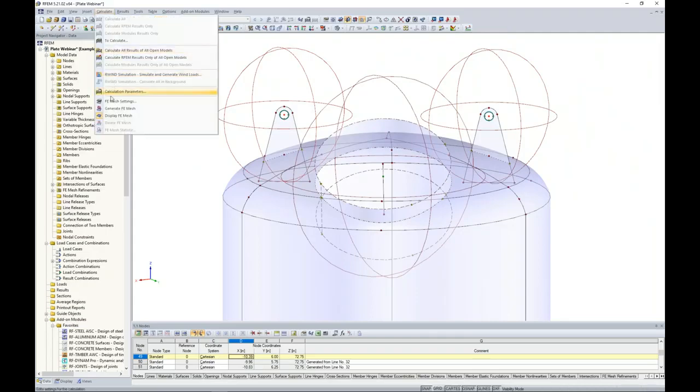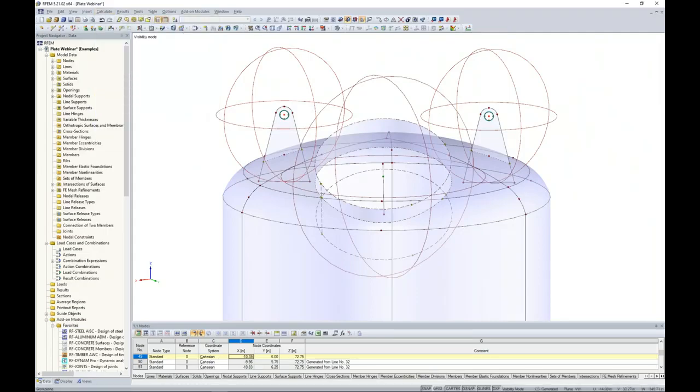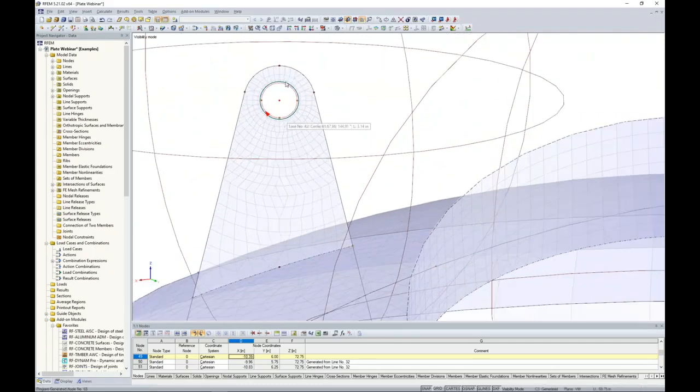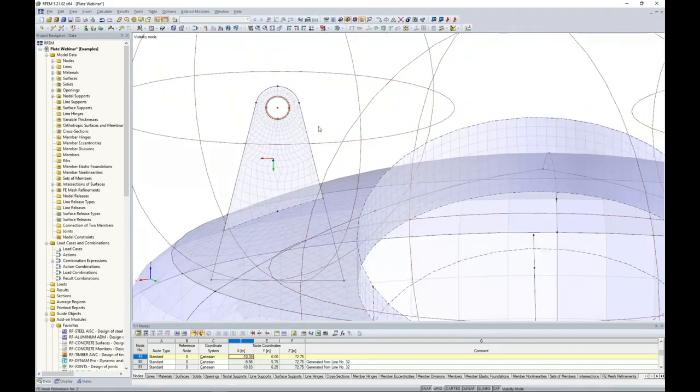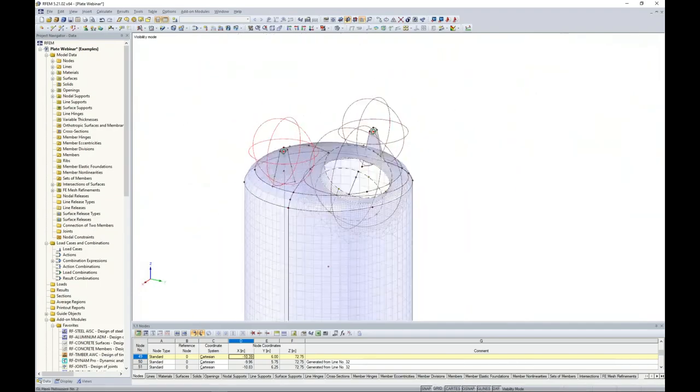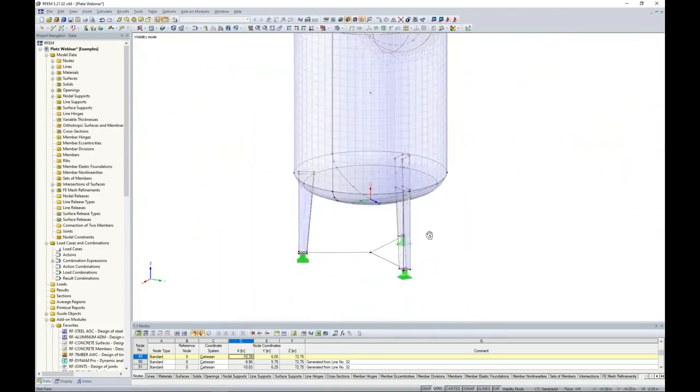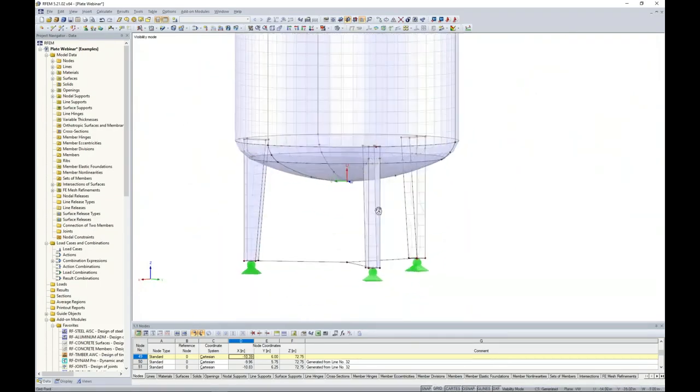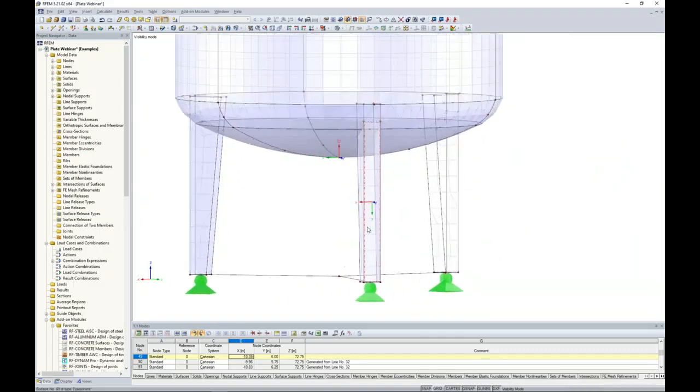I go to Calculate, Generate FE mesh, and now I can zoom in to my lifting lugs to see that the FE mesh looks considerably better. Now this is very important for accurate results. Our legs, we still have an issue down here as well. Right now, for a single surface, we have only one FE mesh element across that entire width. It's really recommended that you maybe have 3 or 4 FE mesh elements across that width.